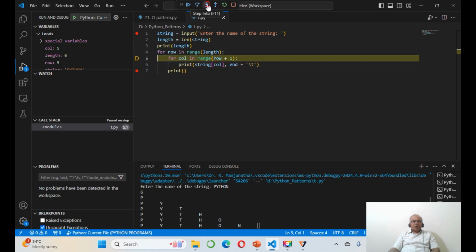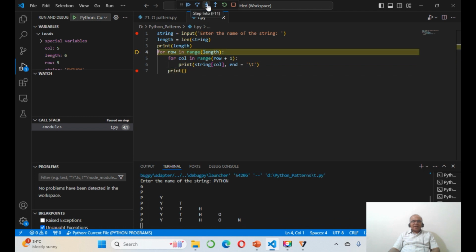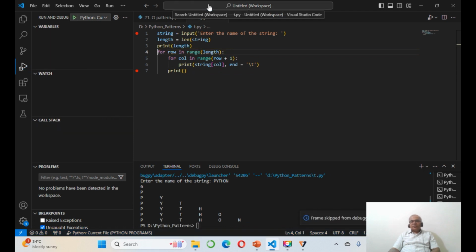So it comes out of the column loop. It goes to the next line. Now it goes to the range function, the row loop. Row becomes 6. Is 6 within 6? No, it comes out of the row loop also. So this is how the pattern will be executed in a Python program. Thank you.